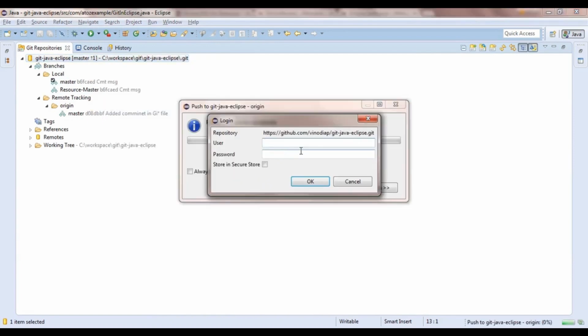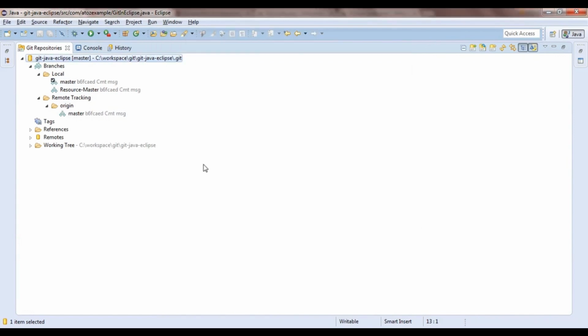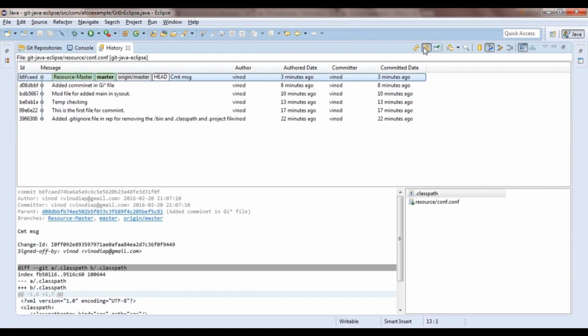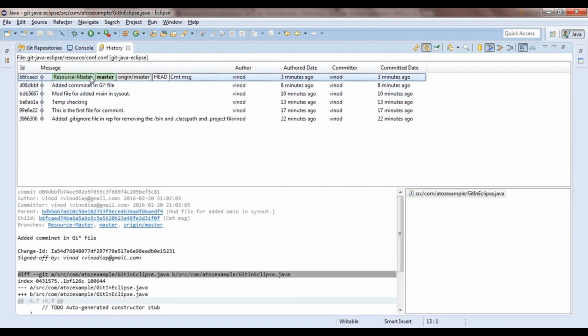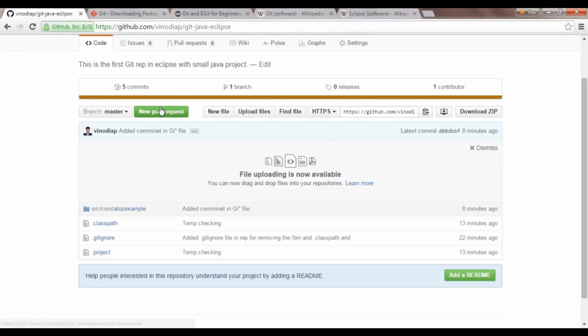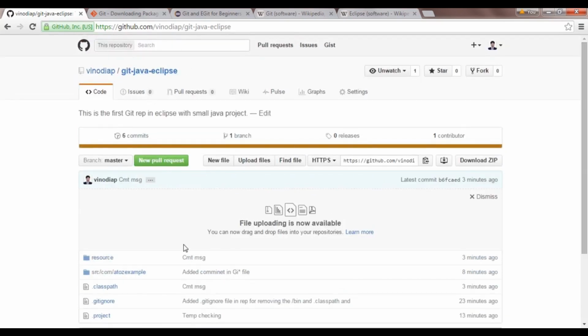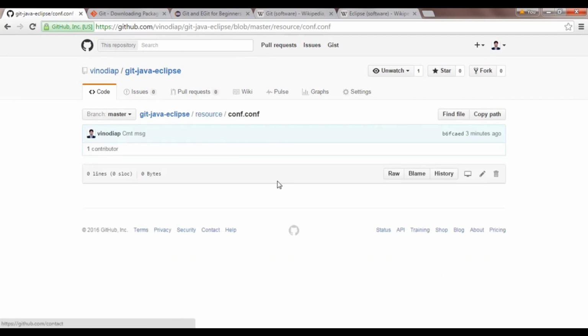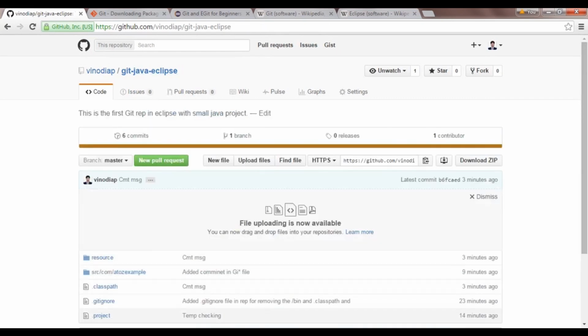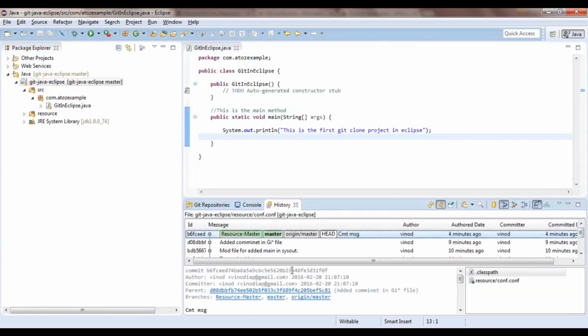Again it will ask for user ID and password. It got moved. If you want, just refresh it. So now everything is there, all branches, resource master, origin and head, everything is in sync. If you go and see, you'll see the resource folder with the conf.conf file. So this is how to create an additional branch, and we can merge it to master.